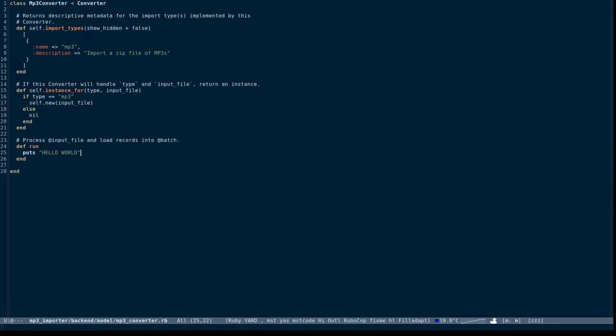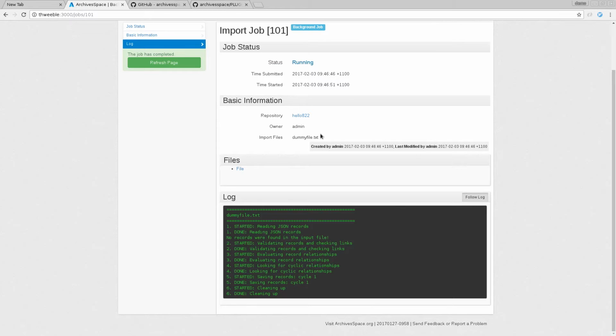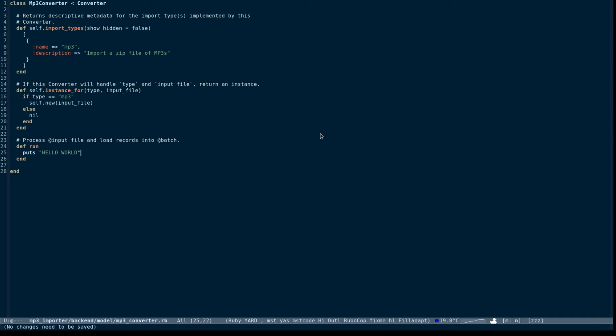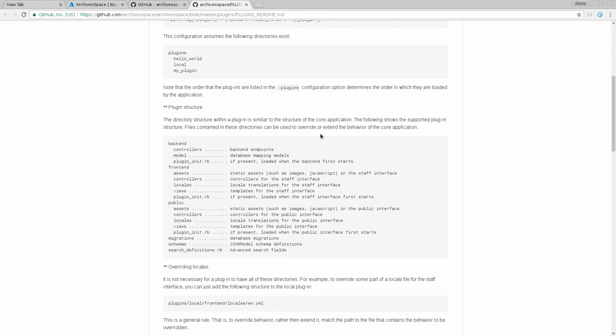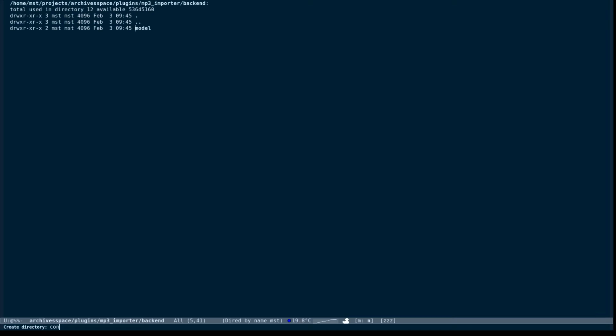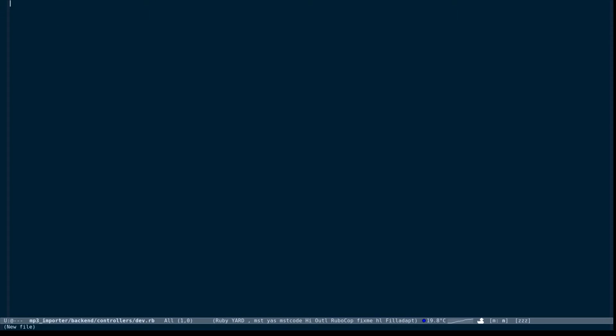Actually, before I go any further, I find having to import through the UI kind of tedious. So I might just create a custom backend controller that I can hit to kick off this whole converter process without having to find my mouse every time I want to do something. So at the same level here, I'm going to check this now because I know I can't be trusted. So I need to create a controllers directory, and then under that we're going to have a new controller. I'll just call it dev.rb, doesn't really matter.